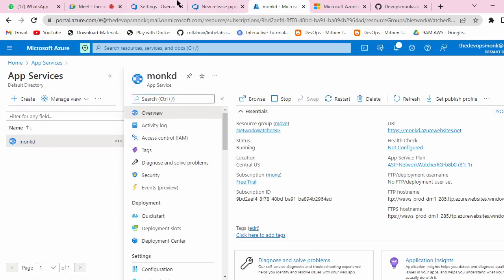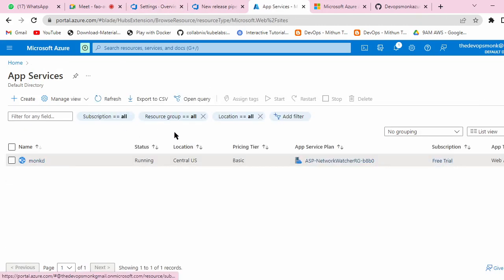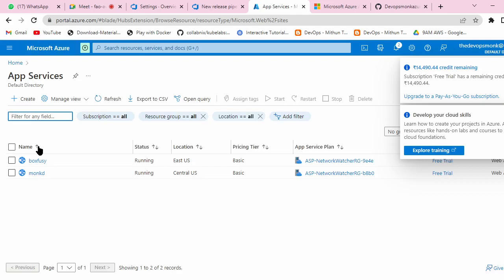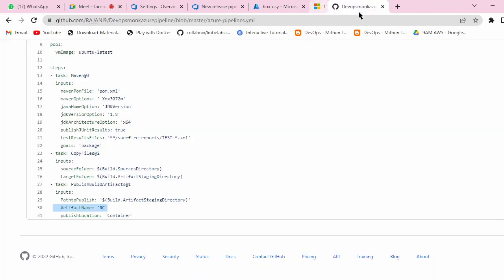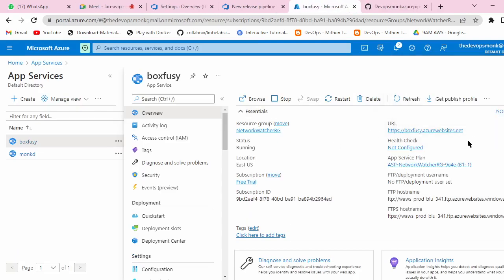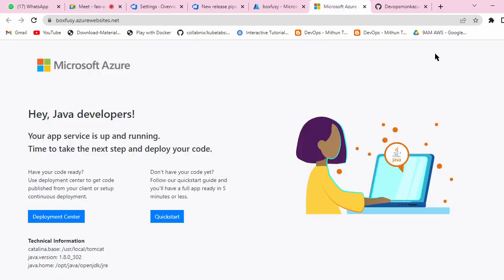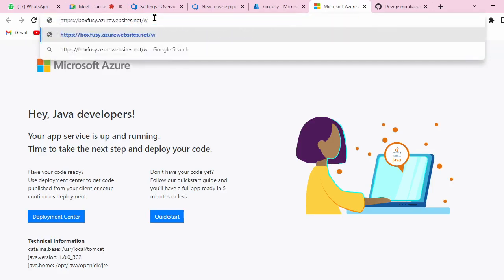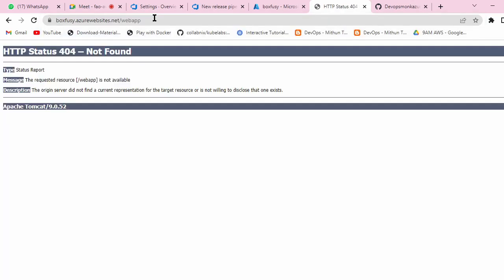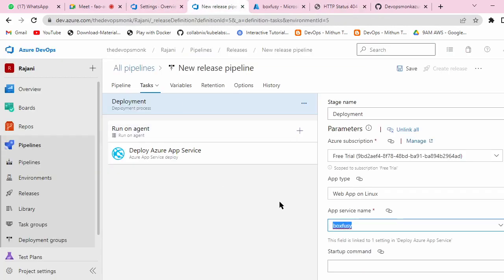Okay, so now let me come to the box fuse where the box fuse is created. So this is mine, box fuse is created. So let me delete this, come here, and let me open my box fuse. This is my box fuse. So my web app, just slash web app, it will show you HTTP status 404. Why? Because my code has not been deployed. So I'm going into the release.